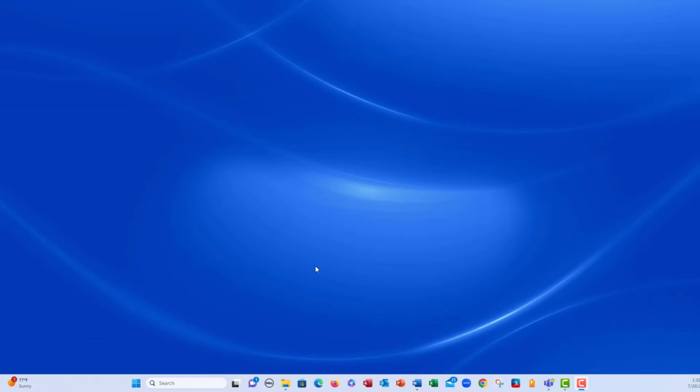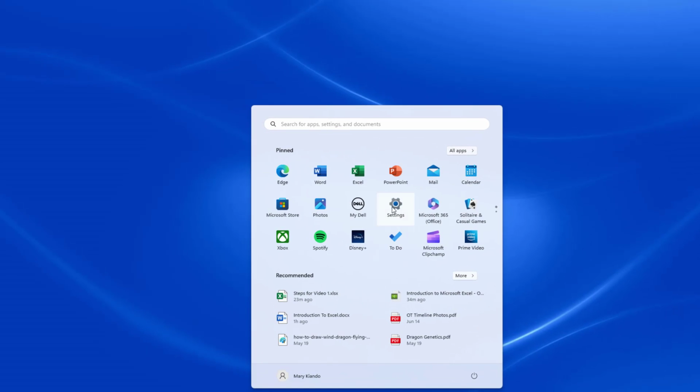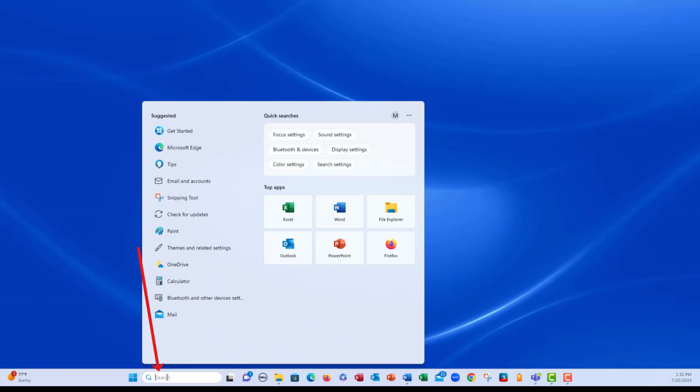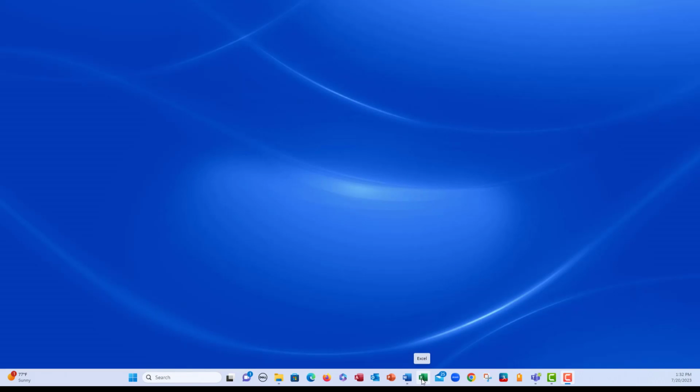If you can recall from the Windows Explorer videos, we learned how to open Microsoft programs. You can either click on the Start menu, and from the Start menu, you can see that I have Excel pinned to the Start menu. If Excel is not pinned on the Start menu, you can type Excel on the search bar to open the Excel program. For our case here, I have Excel pinned on the taskbar, so I will escape and click on the Excel icon here on the taskbar.